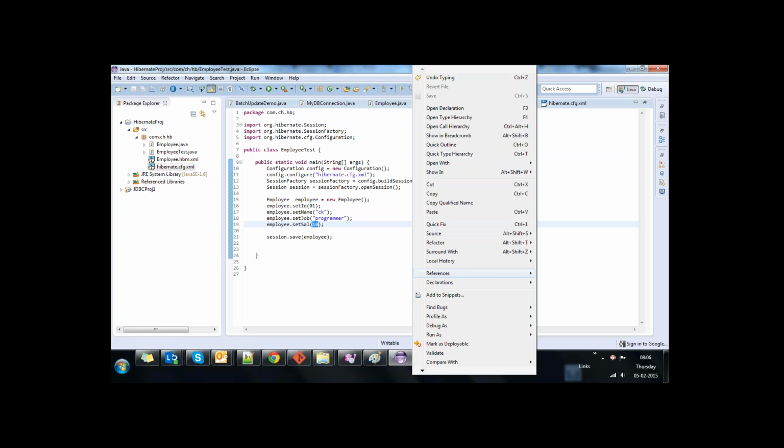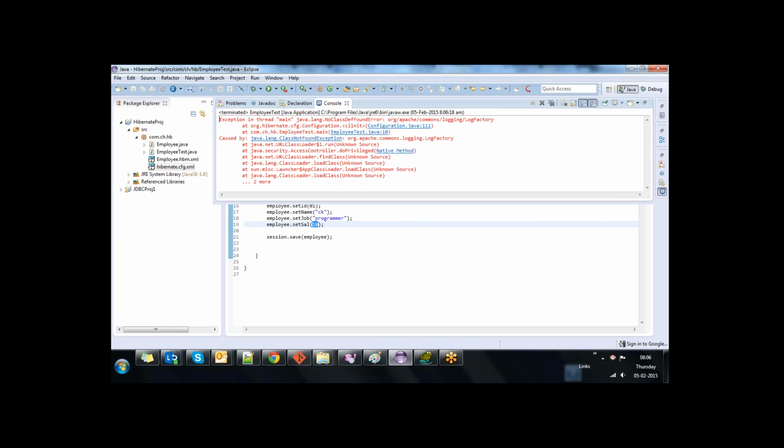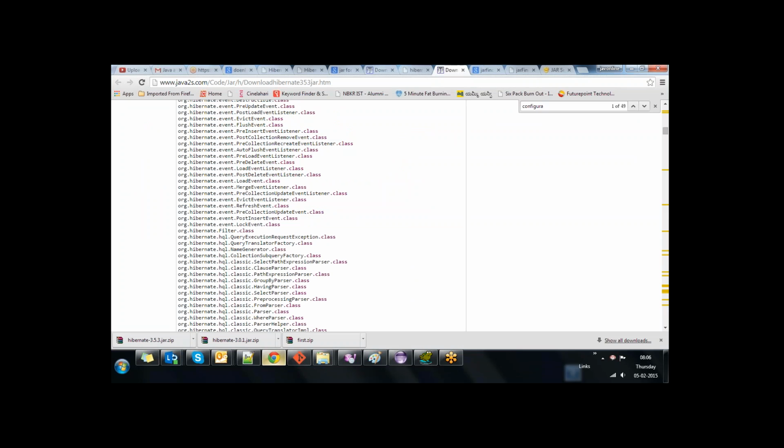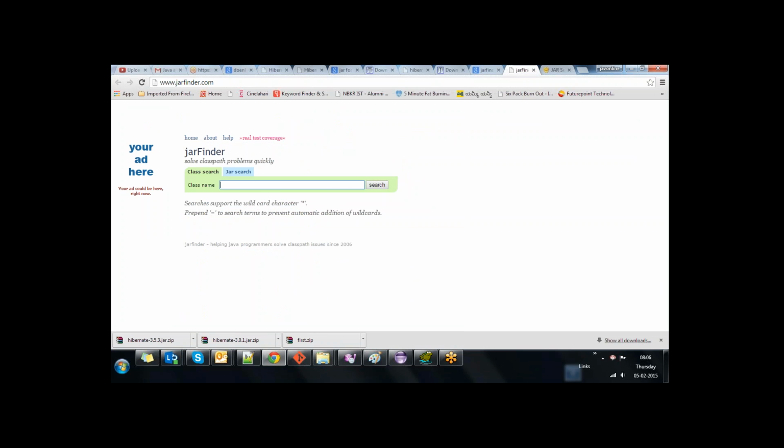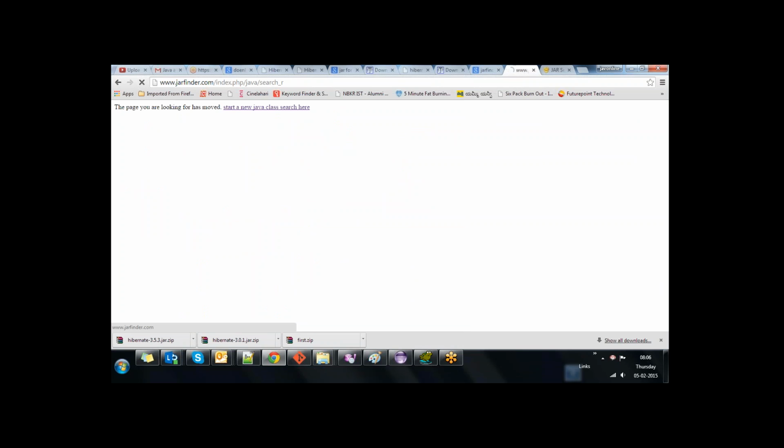Nothing, right? Yes. Running the application here. Right click on the application, run as Java application. Wow. Class not found exception. Take this class, go to jar finder, search here, get the jar file.